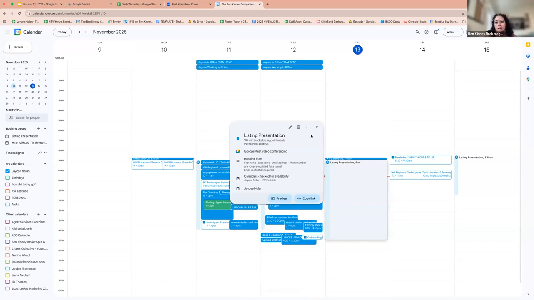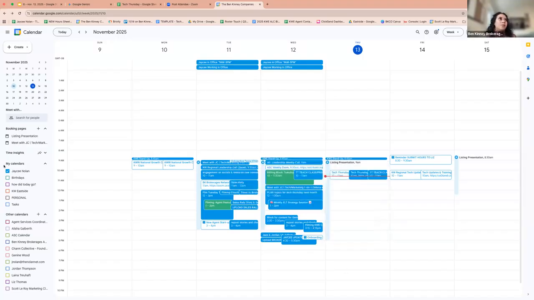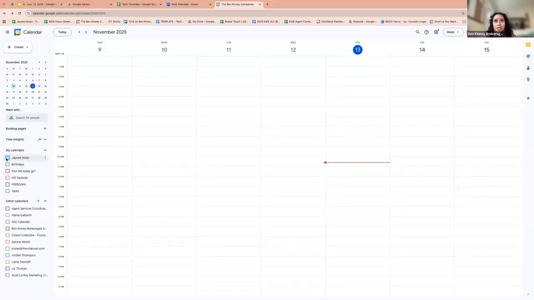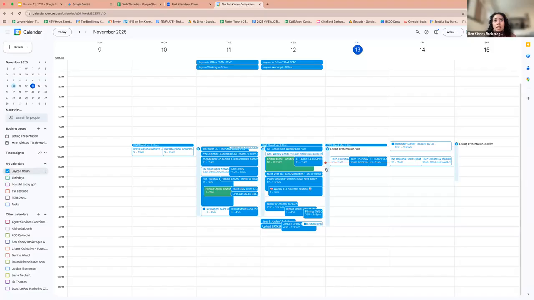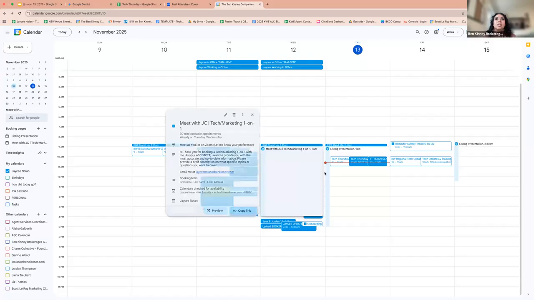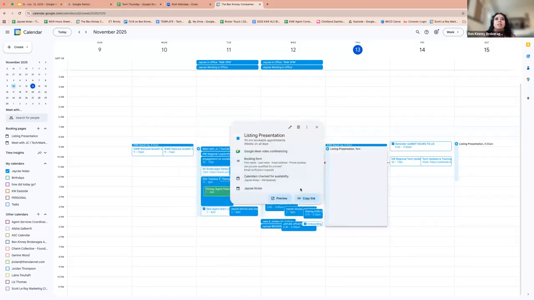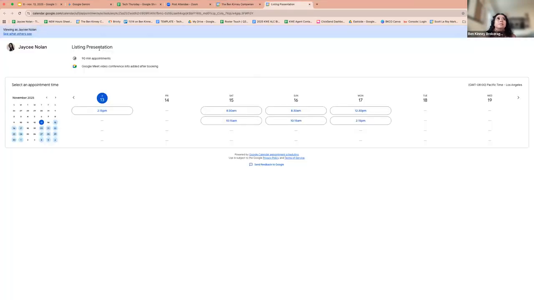This is how it looks like on our end, and how to find that. So I want to make sure I have this calendar clicked on the left-hand side, have that turned on, and then my listing presentation is right here. Preview is where you can see what the client sees. Listing presentation, I did not add a description, so there's no description here, but you see exactly my availability.